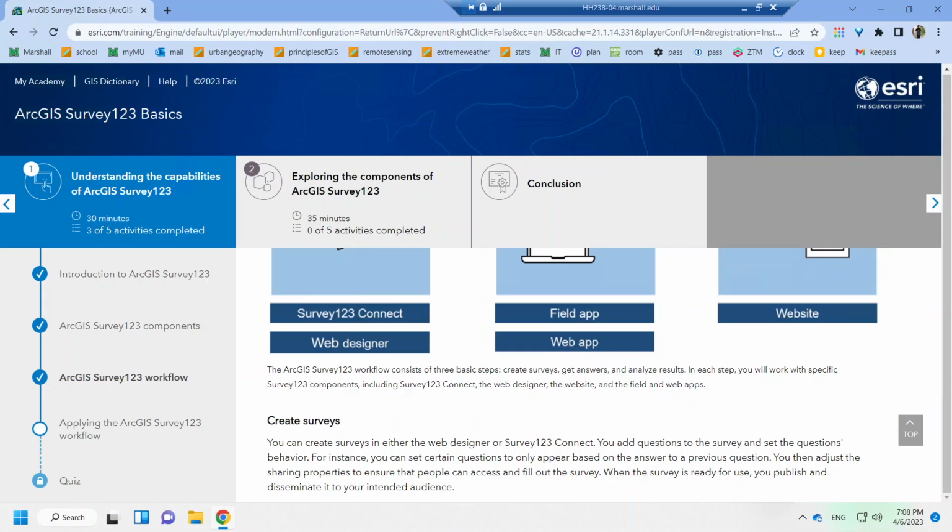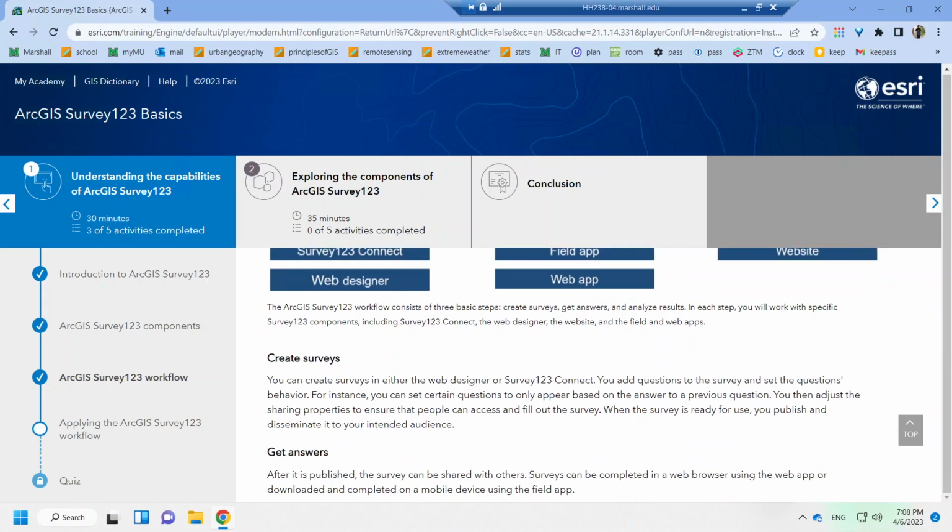Create surveys. You can create surveys in either the Web Designer or Survey123 Connect. You add questions to the survey and set the question's behavior. For instance, you can set certain questions to only appear based on the answer to a previous question. You can then adjust the sharing properties to ensure that people can access and fill out the survey. When the survey is ready for use, you publish and disseminate it to your intended audience.